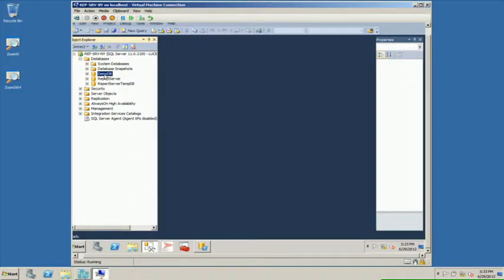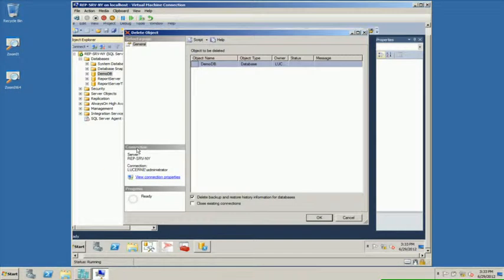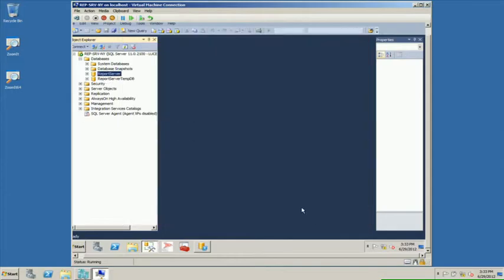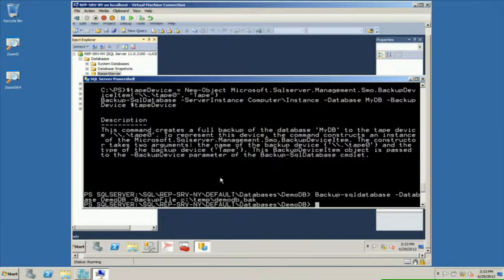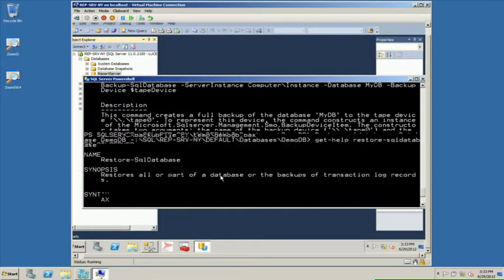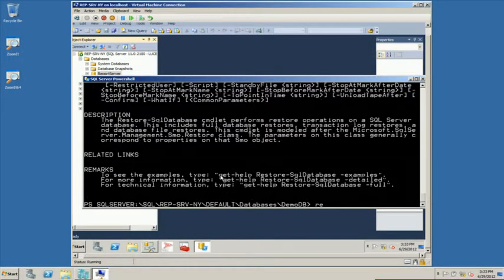Now I'm going to go back into SSMS, and I'm going to delete this database. So now I've lost it, so I want to restore. So similarly, I can do Get-Help Restore-SqlDatabase. Gives me the help, so I'll try doing a restore.